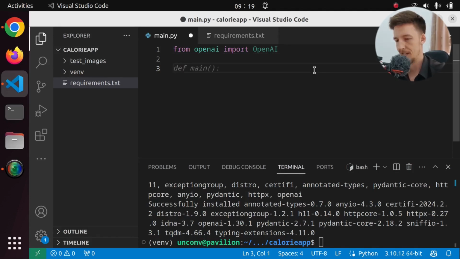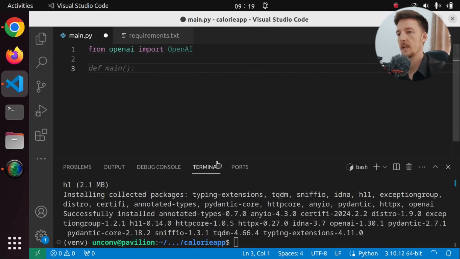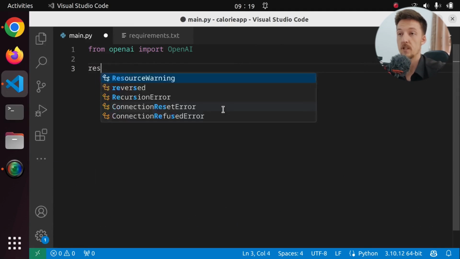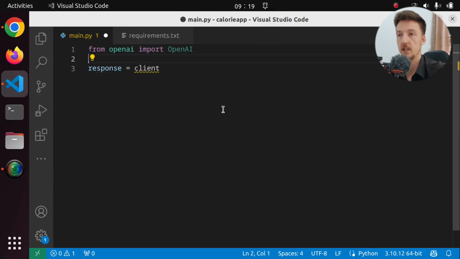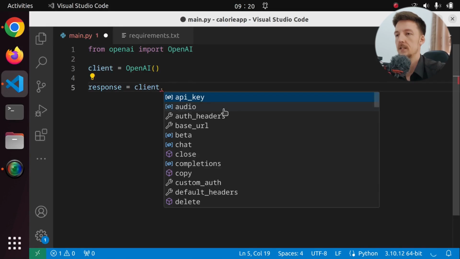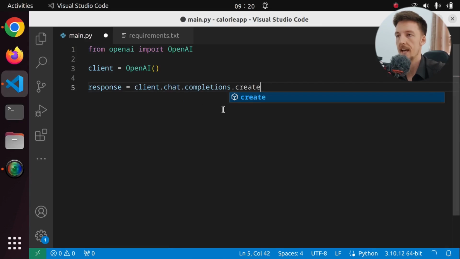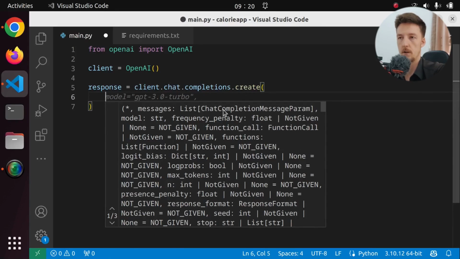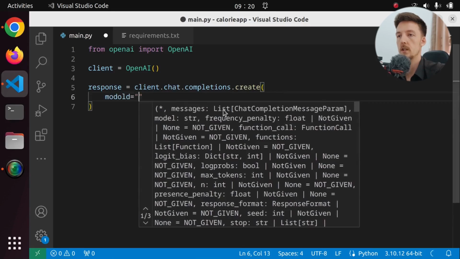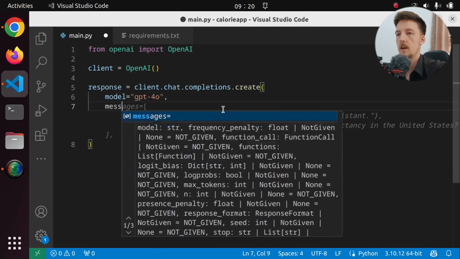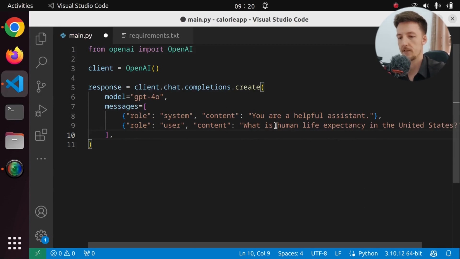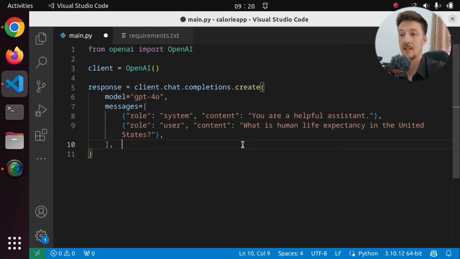So how does this work? I do not remember. At least we need to start by saying that a response equals client, which we have to initialize. So we have to say that the OpenAI client is OpenAI(), like this. And we have to do client.chat.completions.create. And here we pass in the model, and we are going to be using GPT-4o here. And then we have to pass in the messages. And there's a specific format we have to use with these messages when we want to send images.